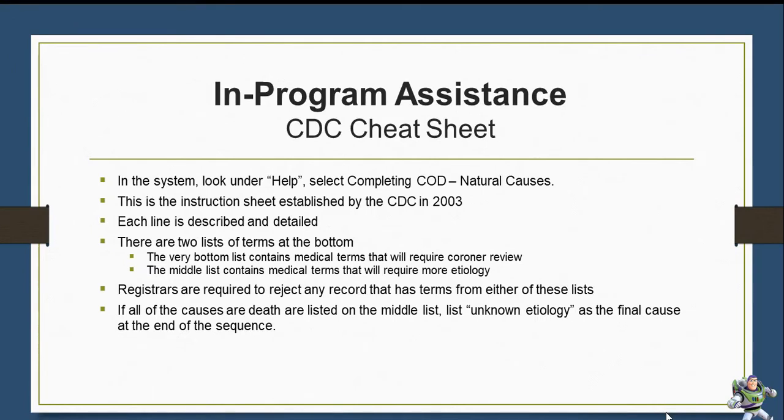We have in-program assistance from the CDC. It is a cheat sheet that was established in 2003 to help with determining natural causes. It is located in the system. Simply go on Help at the top of the screen and select Completing COD Natural Causes.